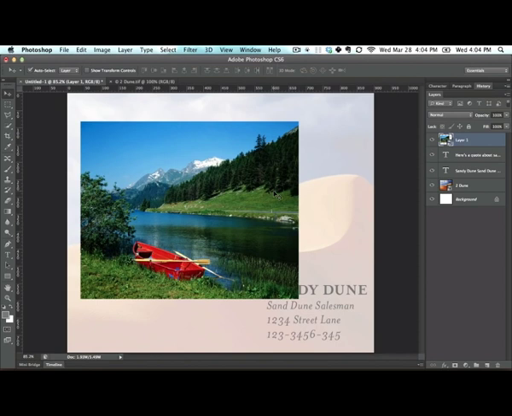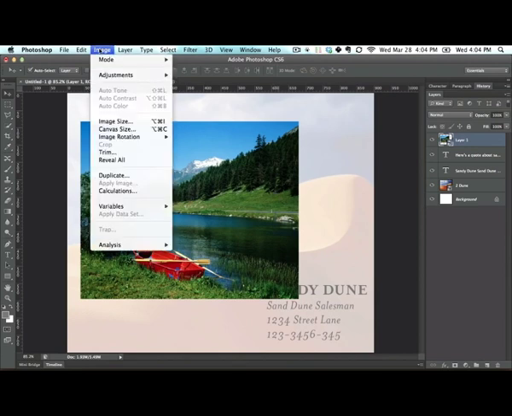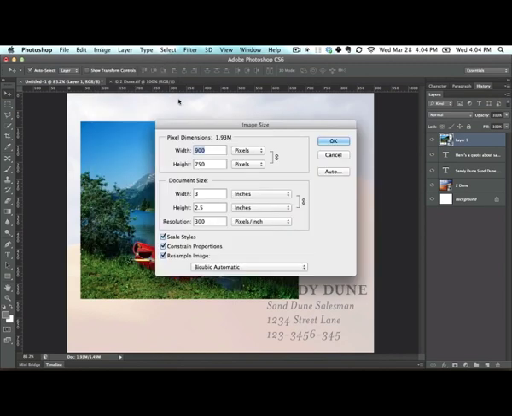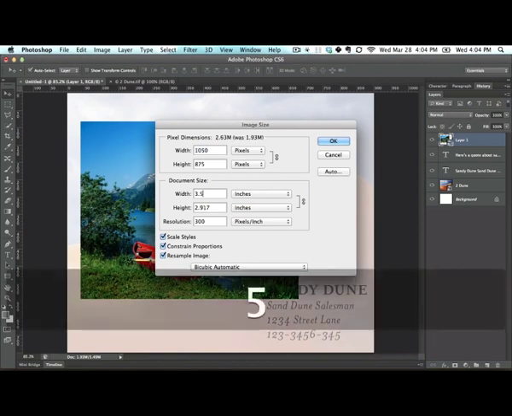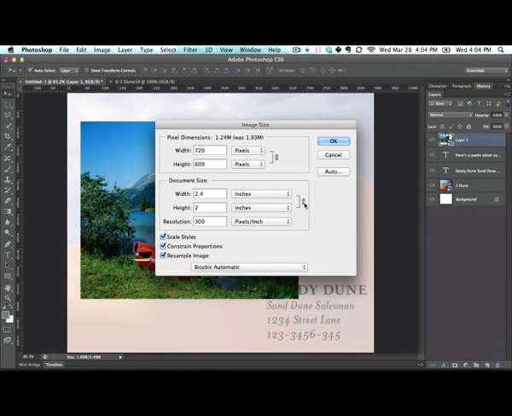So if you create a document and you realize that it's the wrong size, here's how to change it. You go into Image, and there's two options here. One is for image size, and one is for canvas size. Let me show you what the difference between those two are. Image size, if I go here, and you can see that it's 3 by 2.5. An actual business card is 3.5 by 2. So I'm trying to make this 3.5 by 2, and it's not letting me.